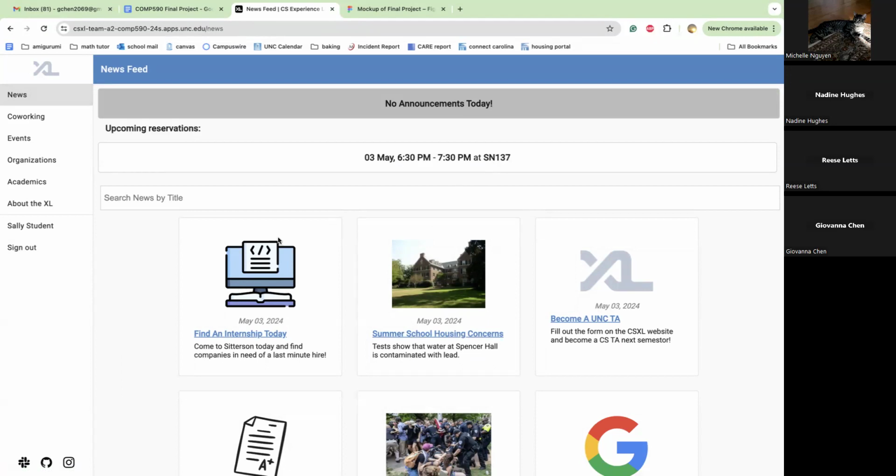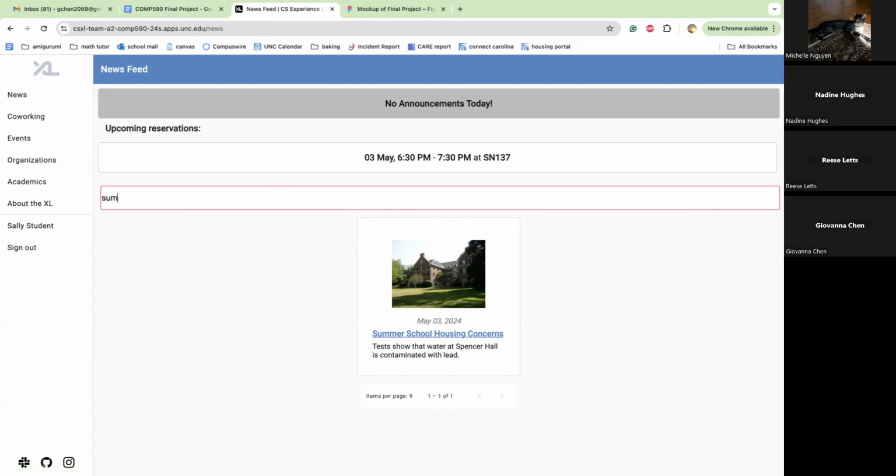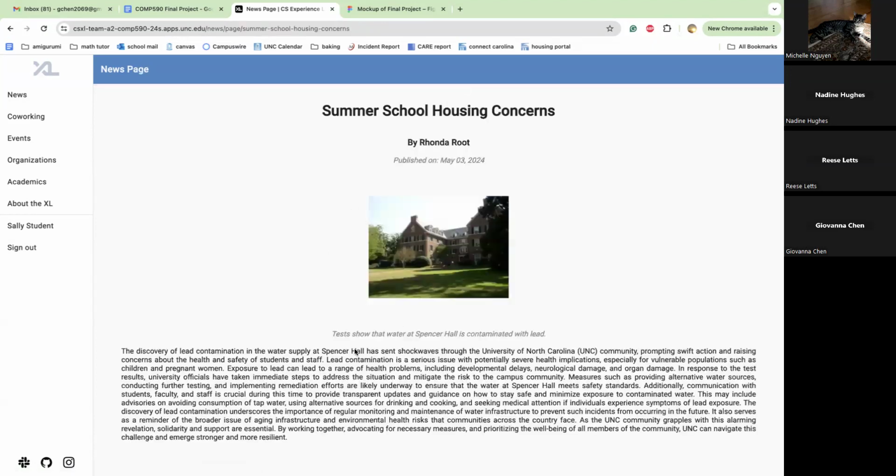And if she wanted to, like a guest would be able to, she could search up relevant news by title. So say I wanted to search up summer school, summer school would be popped up. And this is the view of the news page.